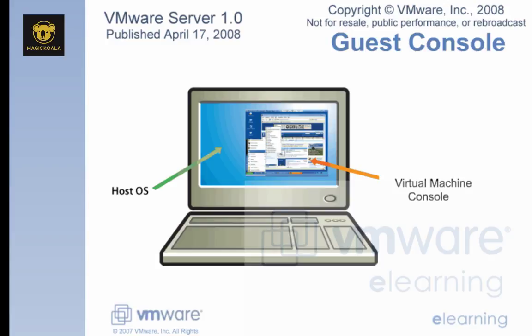Every virtual machine has a console that you access from the VMware Server application that gives you total control of the guest operating system. This console can even be run in full screen mode on your host system to allow you to work with the guest the same way you would a physical machine.